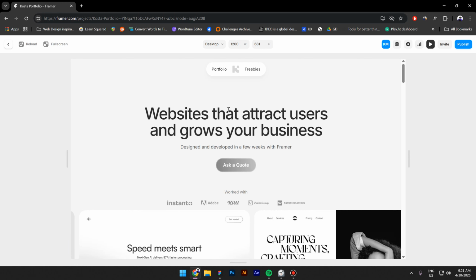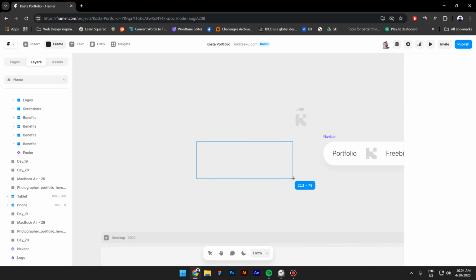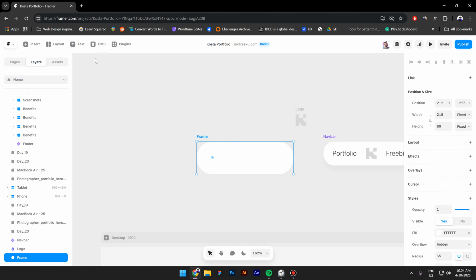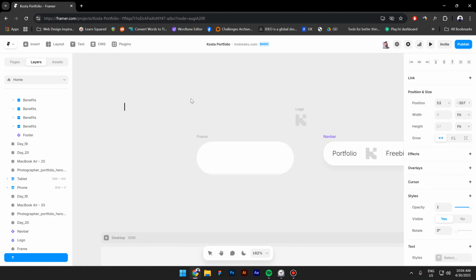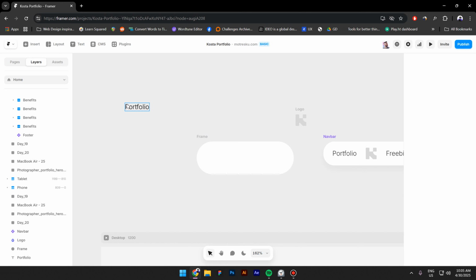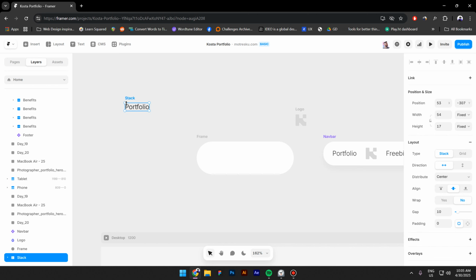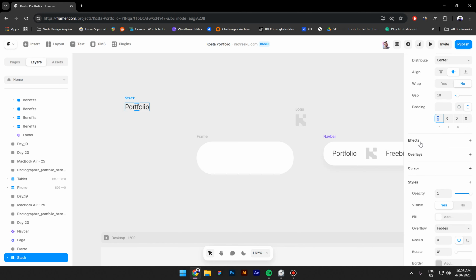So let's get started. Let's create a frame, add a radius. Now I will create the label. Press Ctrl Alt Enter and add a stack. Then make sure that the width and the height for the stack is on fit content. Go to padding. For the top I will add 6 pixels. For the right I will add 12 pixels. For the bottom 6 and for the left 12. Now let's call this label.